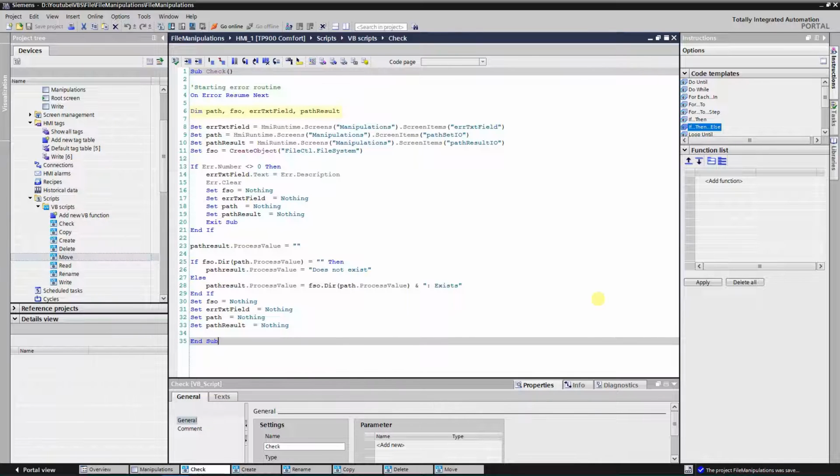Next, I do create some variables for file path, file system object, error and result. Then, I do assign screen objects to my variables. File system object needs to be created, to be able to use methods for files manipulations. Catching errors here.